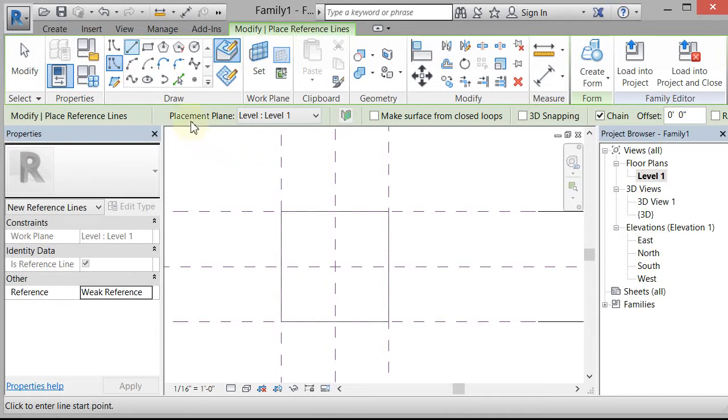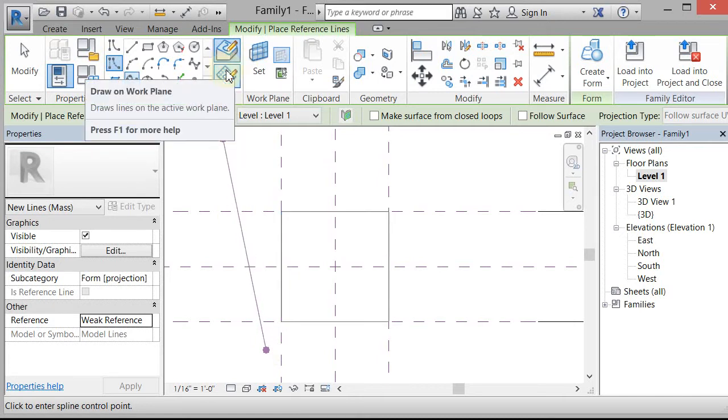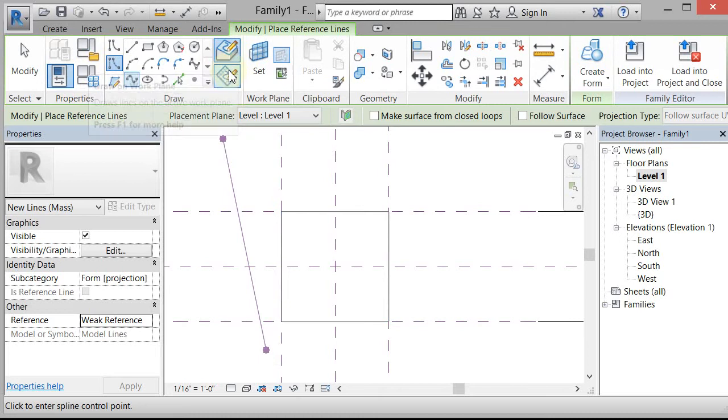So I'm going to go to the create tab, go to reference line, and do a spline through points. I'm going to pull this out of here and make it go to the work plane, because otherwise it will want to snap to faces, and I don't really want that. I just want it to go to the work plane. I have this idea that it will start small and get quite a bit larger as it moves through.